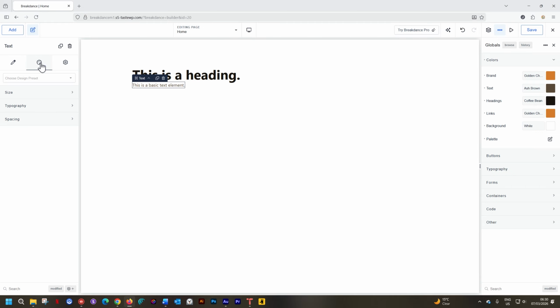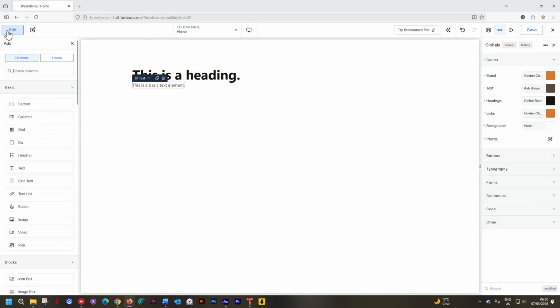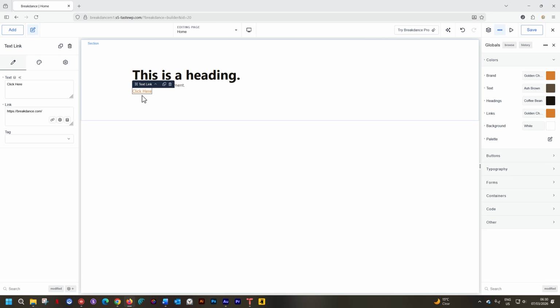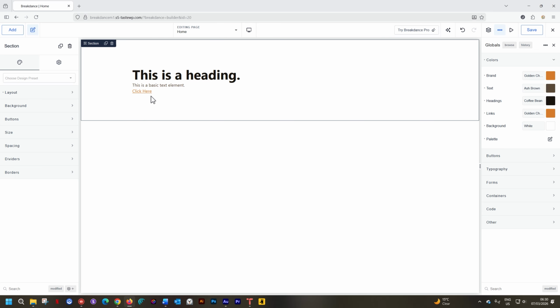So if I go to my colors, typography, it's not going to appear here because it's set by default to this global color that we have created here. And if we bring in a link, let me type in link, text link. It should be our chestnut. What is it called again? Link is golden chestnut, our orange color. And that's how we set up the global colors.